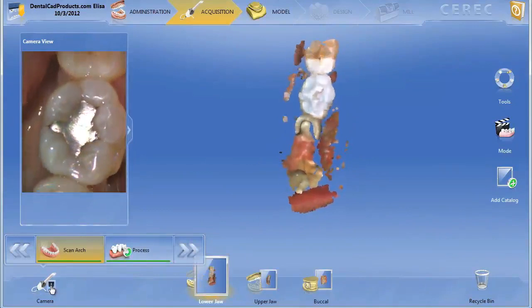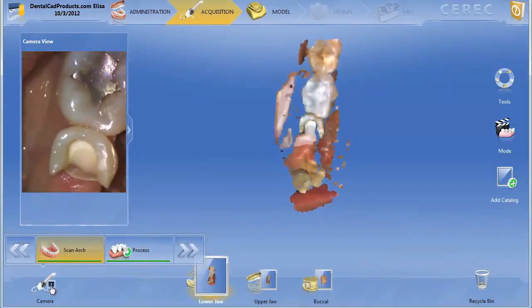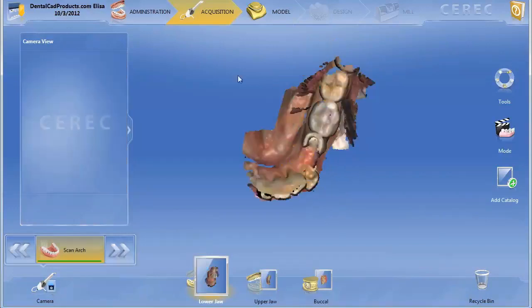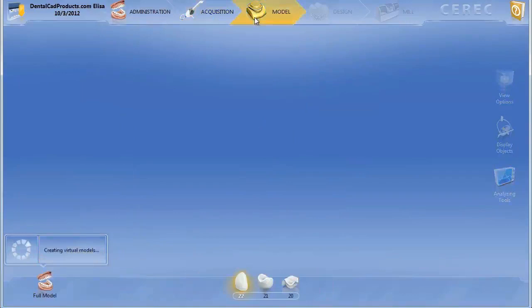So now I'm going to be imaging the preparation arch, the lower arch. You can see the video stream on the left is quite clear. We can see our amalgam. We see the base that I put in tooth number 20.